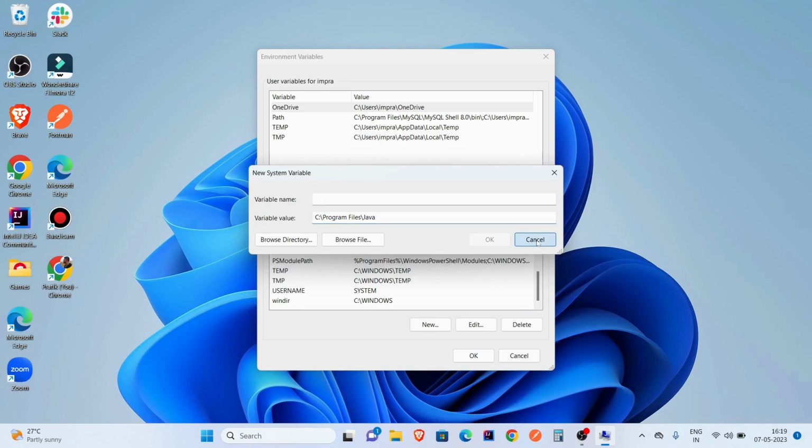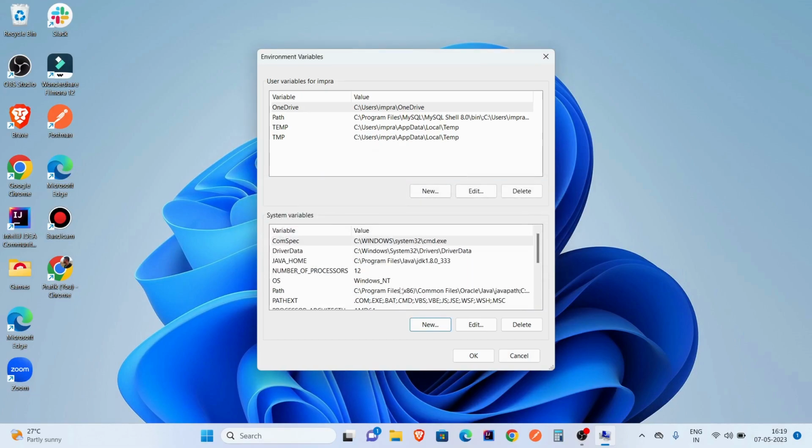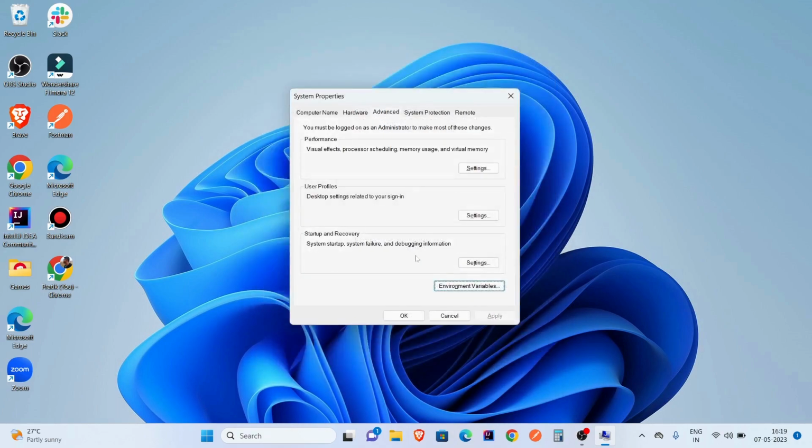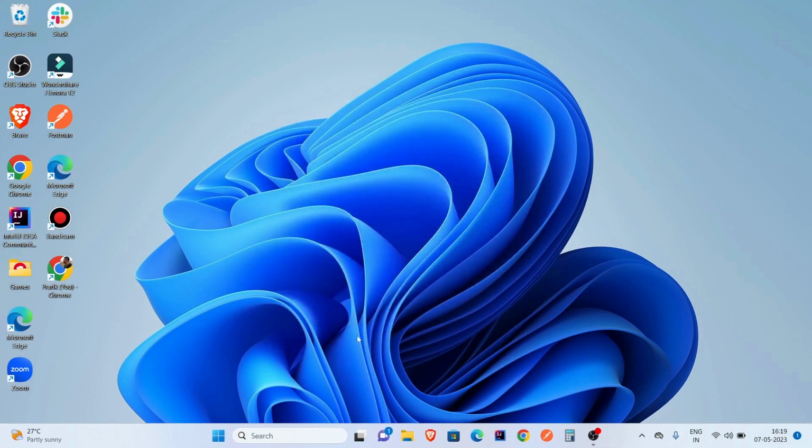Okay, since I already have the path added, as you can see here, this is the path that is present on my system. So you can name your variable anything, and you can input your variable value as the path that is present on your system, and then you can click on OK, right? And then you are good to go. Okay, so this is the process of setting up the environment variables for Java on your system.